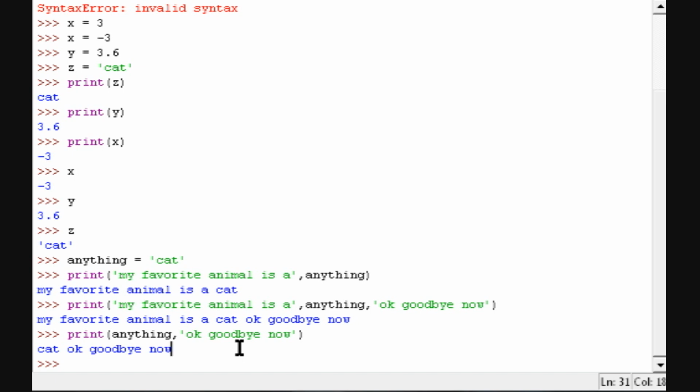So that's pretty much all you need to know right now for the print function. If there's anything you don't understand, I'll be going over it more in future tutorials.